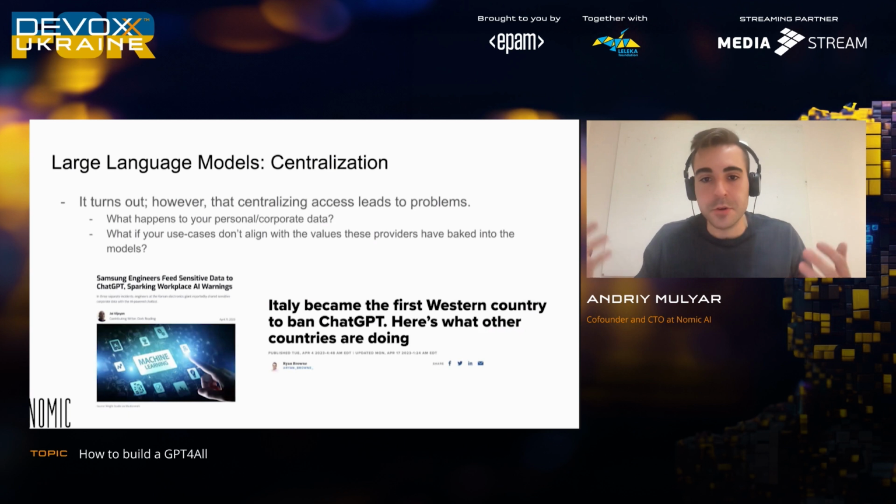And there's also other issues with centralization of these systems. Oftentimes, it makes it difficult for enterprises to get access to them. So what happens to your personal corporate data when the only way to access the most powerful machine learning systems to feed the data into are owned by a few companies? What happens when the values of these companies don't align with the kind of values that you have?